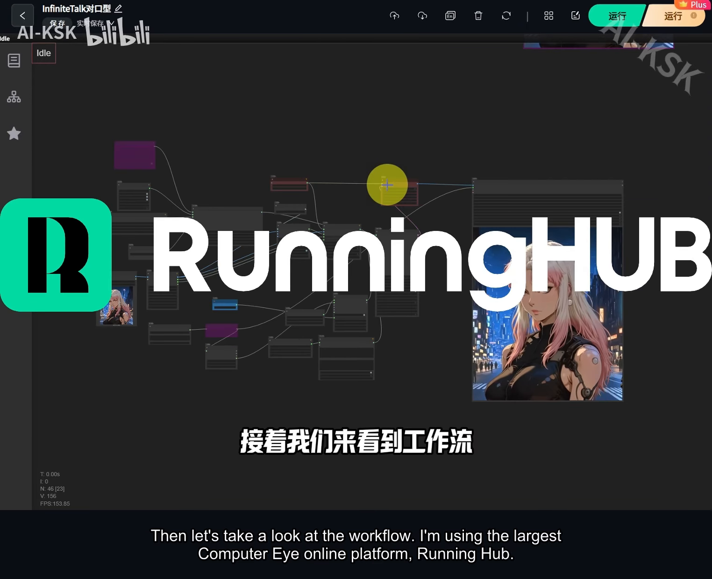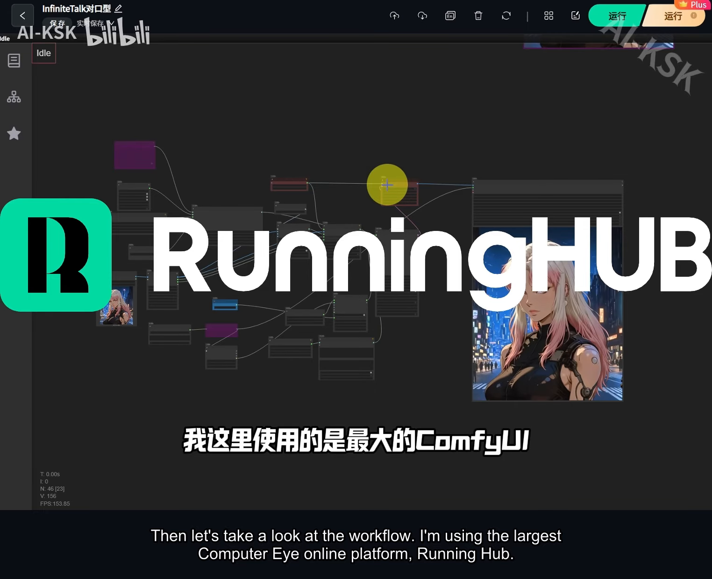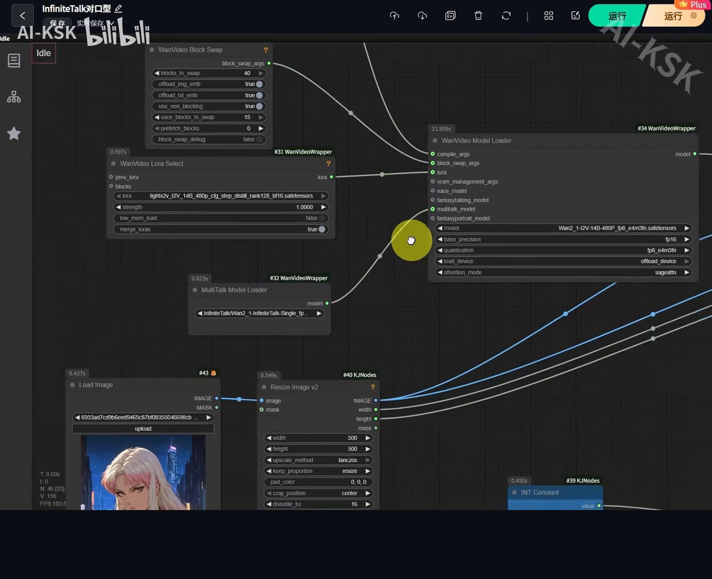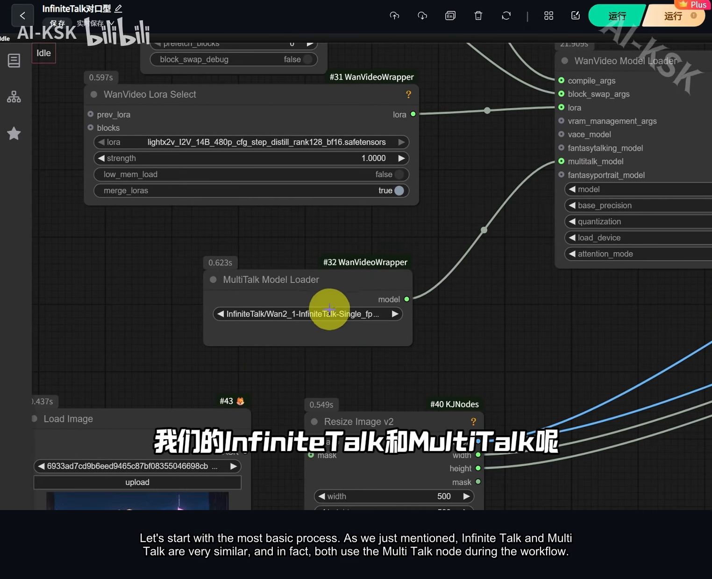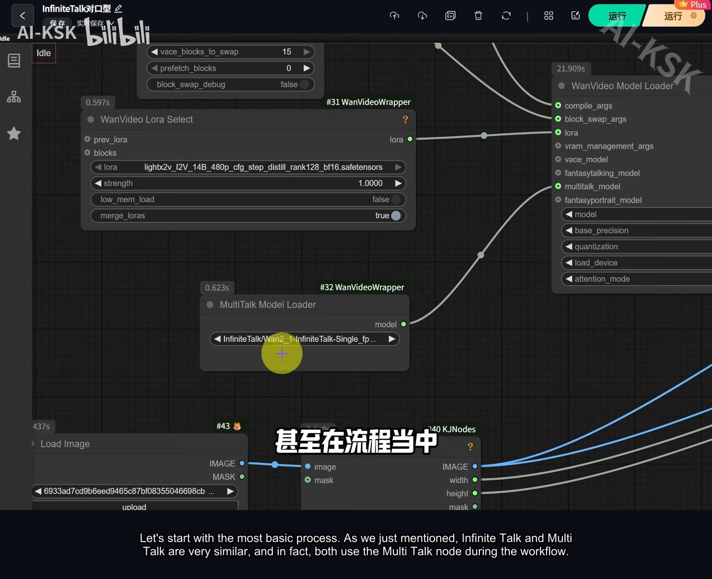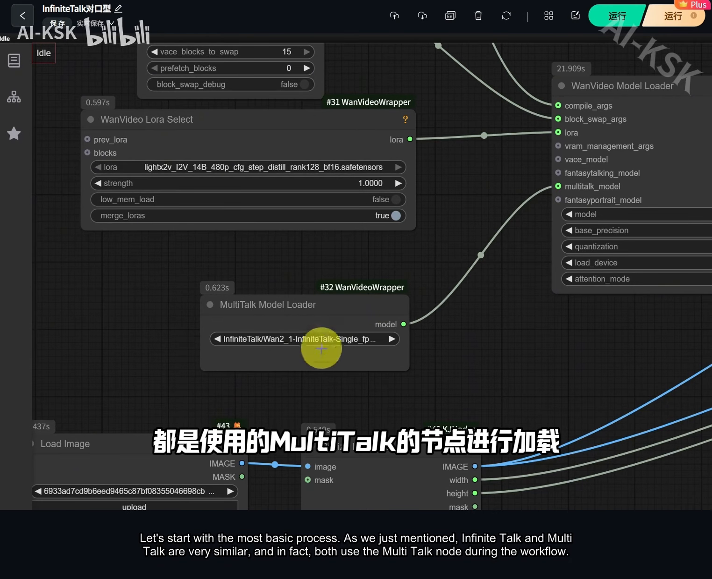Then let's take a look at the workflow. I'm using the largest online AI platform, RunningHub. To start with the most basic process, as we just mentioned, InfiniteTalk and MultiTalk are very similar, and in fact, both use the MultiTalk node during the workflow.